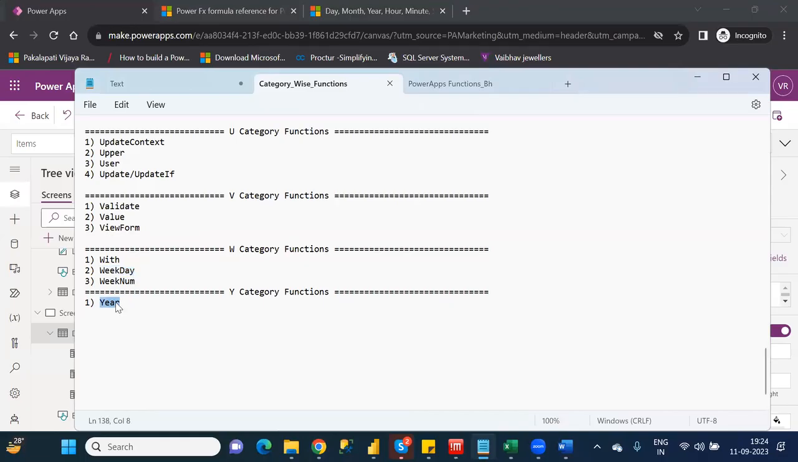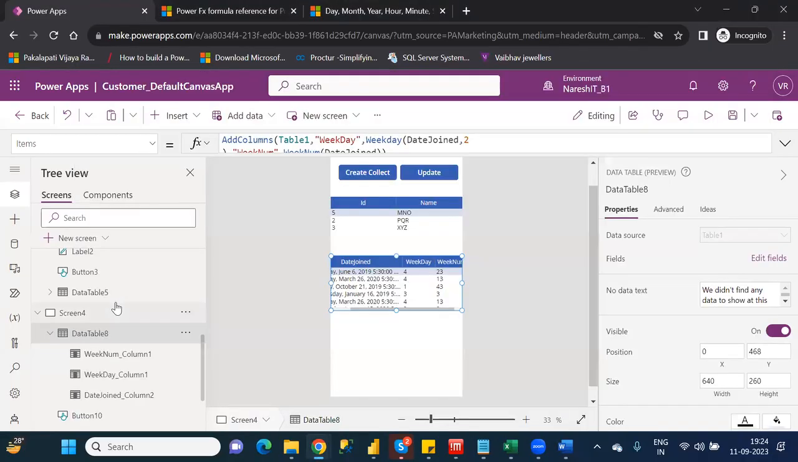Next one is the year function. What will the year function do? From the date column, the year part will be extracted. So what is the year here? See here, this is the date column, right? What is the year part in this one? 2019, 2020, 2019, 2020, like this it will be there, right? This will be displayed. Understand? Only the year part will be extracted from the date column.